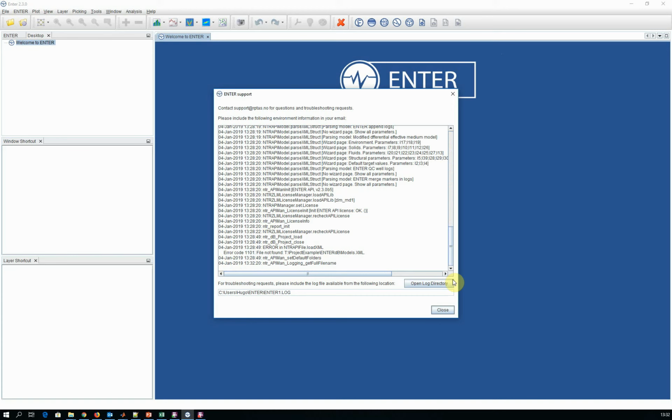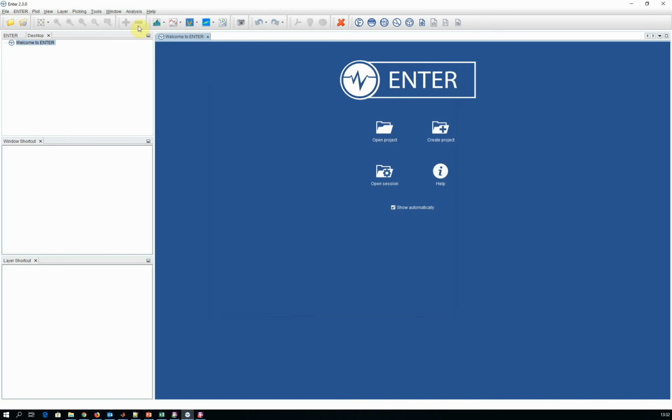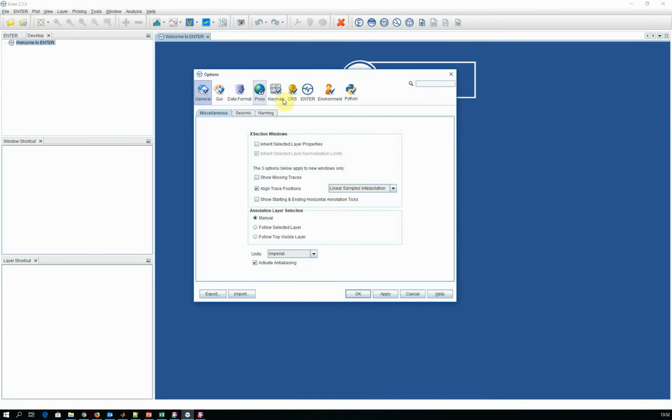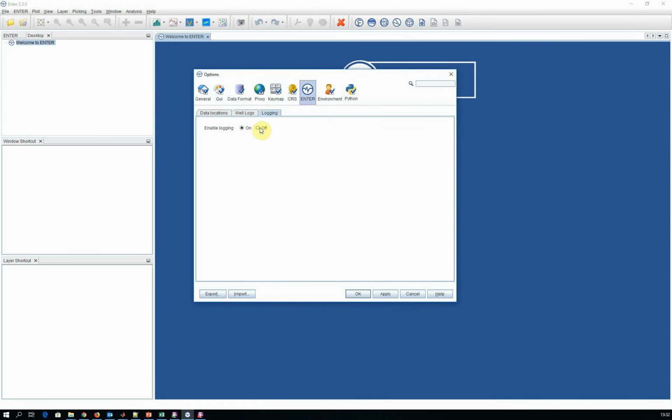The reason that there is a Get Support and an Enter Support is that Enter is built on top of and extending the functionality of an existing software called INT Viewer. Finally, the Enter logging can be turned on and off if you go to the options on the menu, choosing Enter and then Logging.